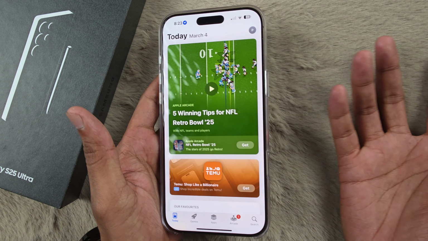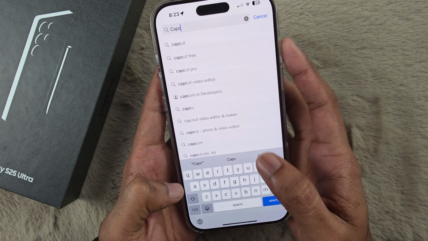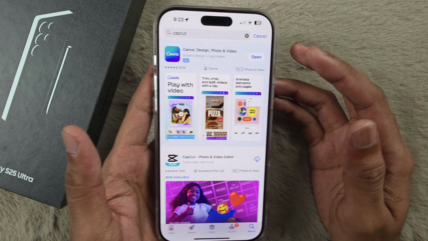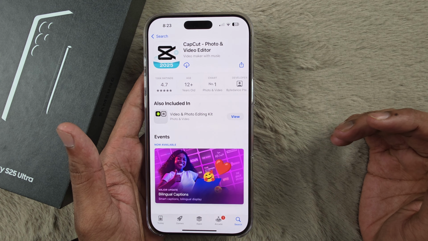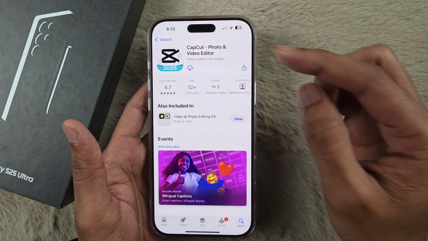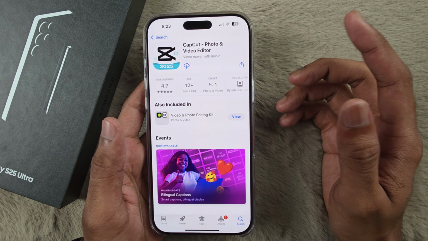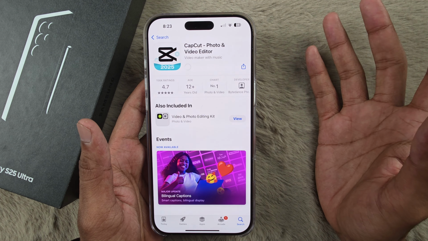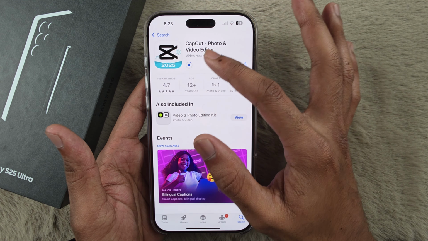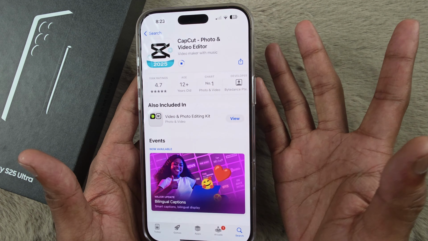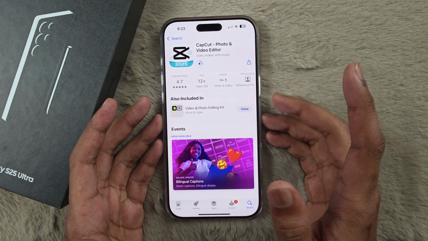So if you are an iOS user, then go to your App Store and search for CapCut, and here you can find the CapCut application. If you can't find the CapCut application on your App Store, that means maybe CapCut is not available in your region yet. You can simply change your region and then download CapCut on your device. So you can simply tap on this download button and it will start downloading the application and the additional data associated with this application. Then it will start the installation process automatically on your iOS device.